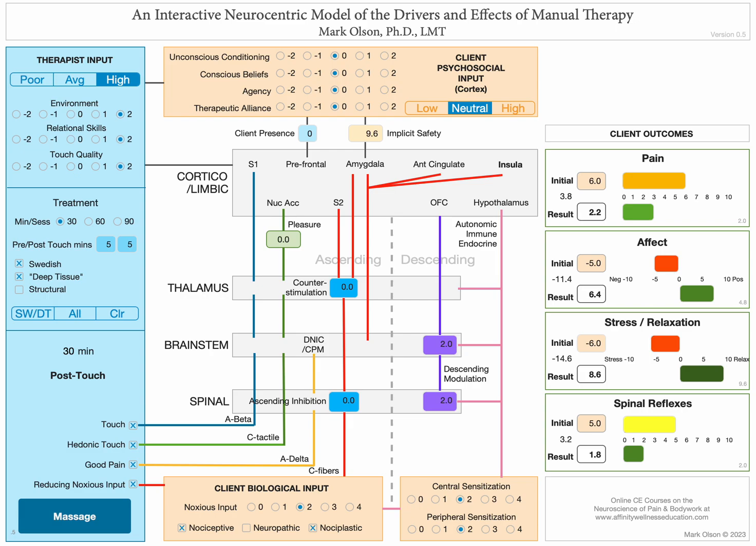So, the model that you see in front of you simulates what a massage therapy session does when you modify different variables for the session. And then you get different outcomes depending on how those variables are set. If you look at the client outcomes on the far right, we've got pain, affect, stress, and spinal reflexes. These are just a few, but they are the main things that get affected with massage therapy.